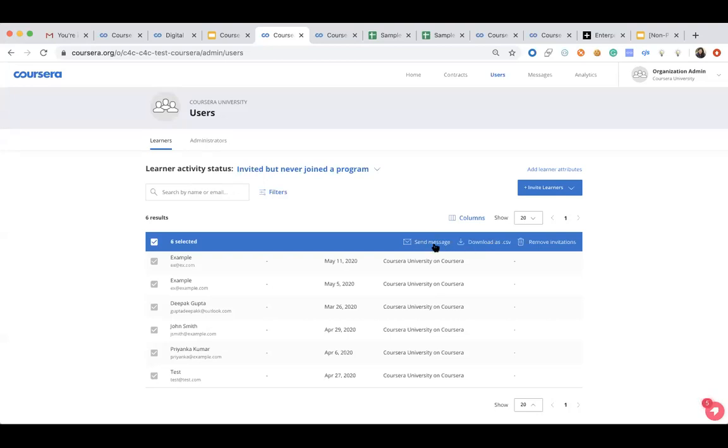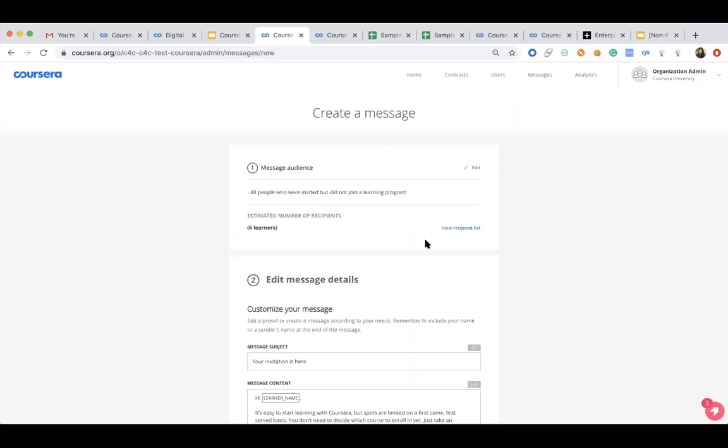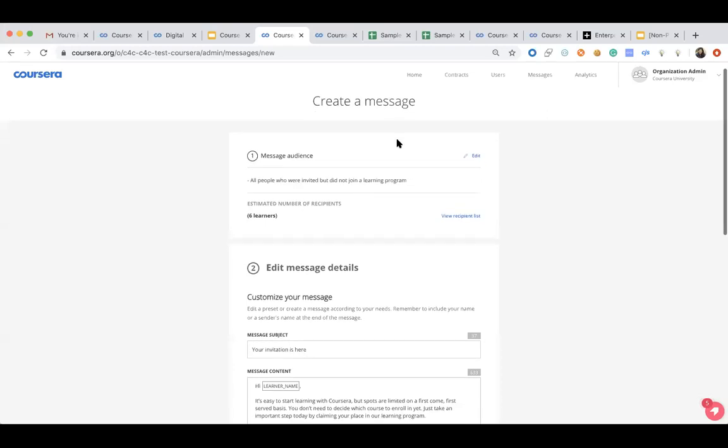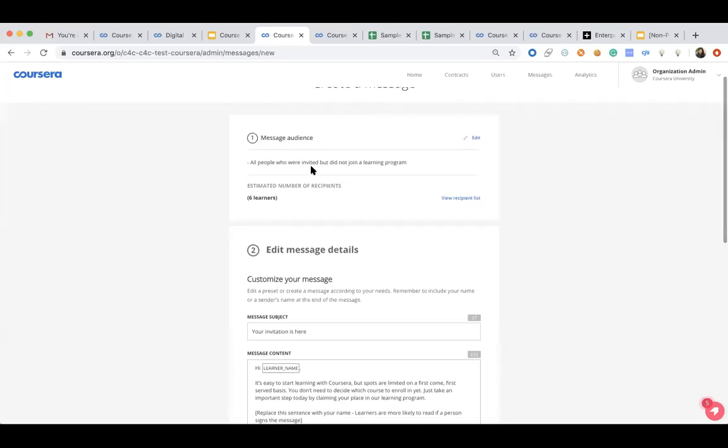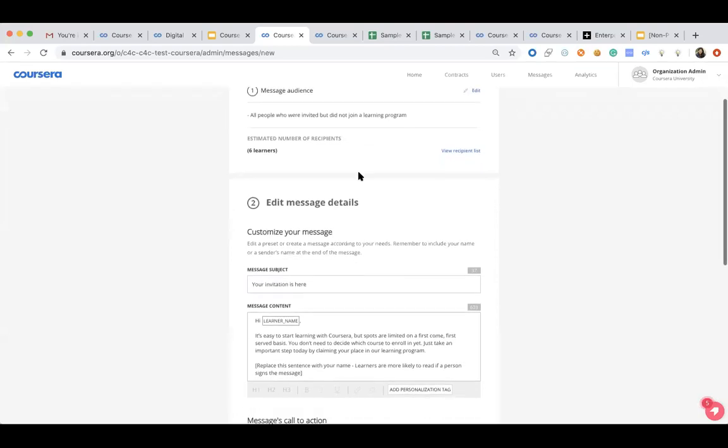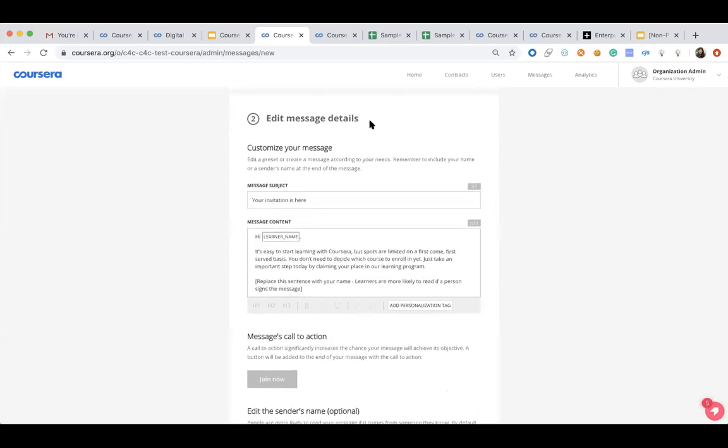I want to show you how this works. I'll click on the send message control and it will take me to a create message screen. Basically, the platform gives you the ability to send messages to your learners and your invited members right from the platform itself. Using this option, you can create a custom message and then send it across. Here the message audience is already selected: all people who were invited but did not join a learning program. Next is message details.